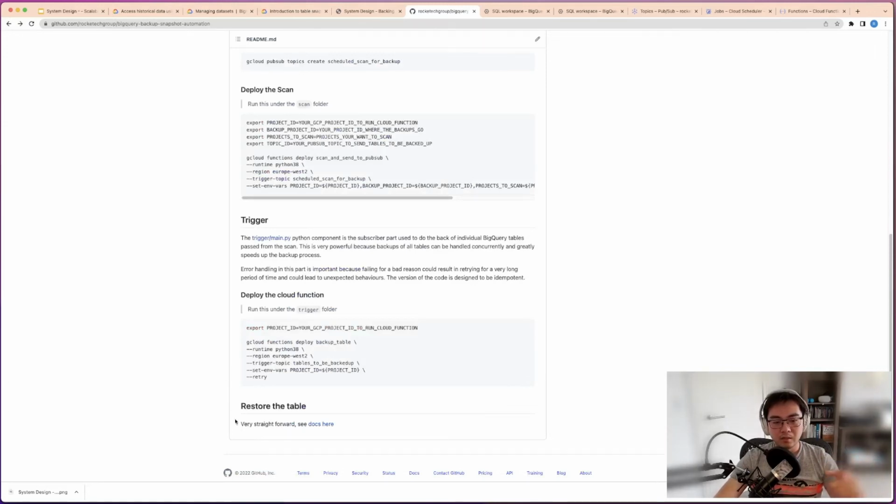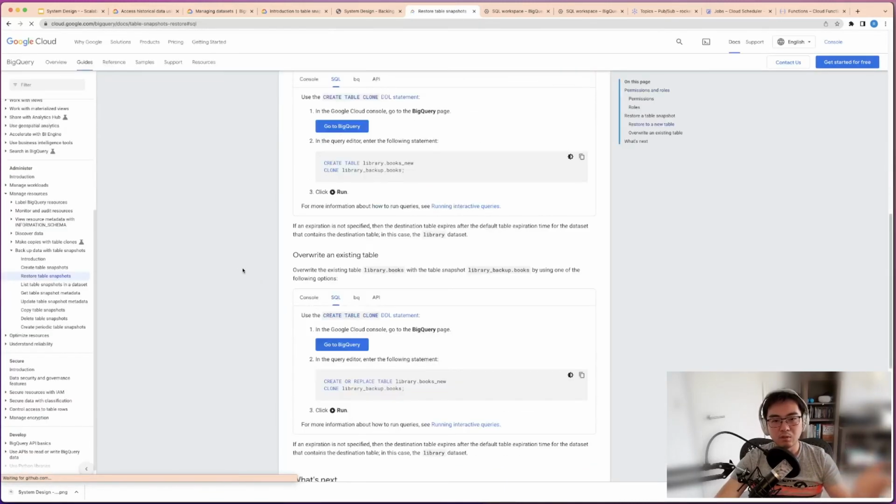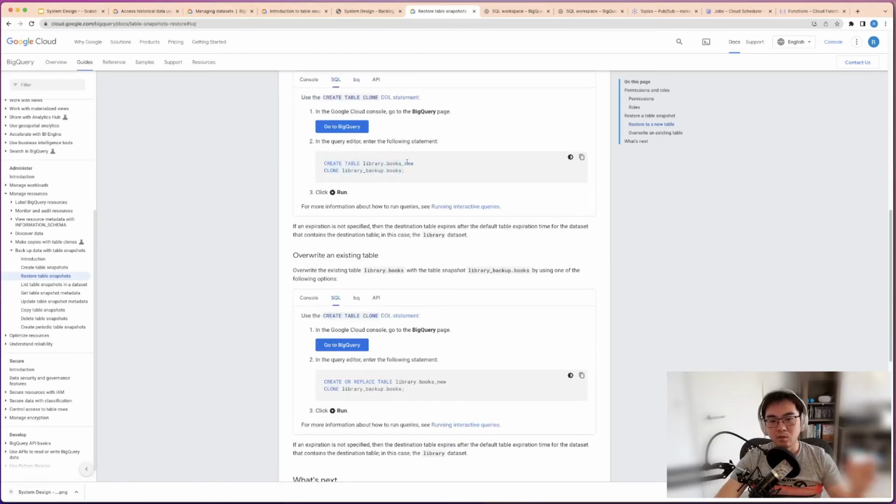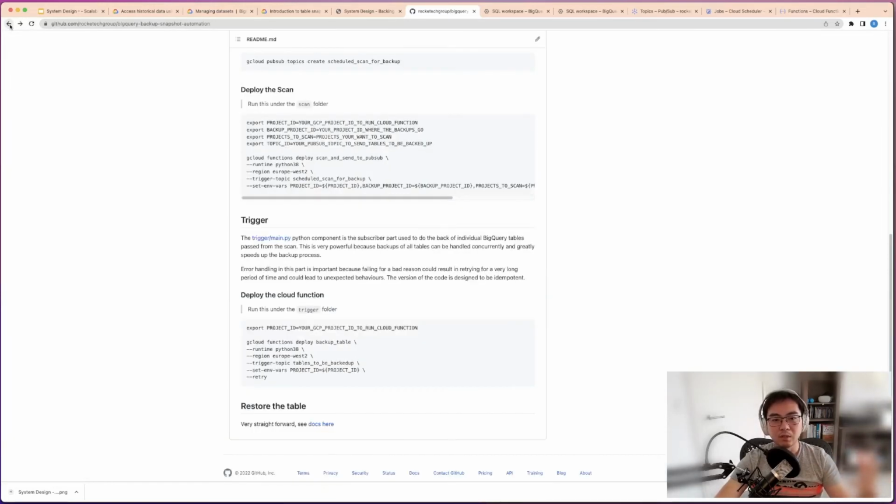The last bit is about restoring the table. This is really straightforward, so I'll just include this in the repo, and then you can have a look at it. You can use the SQL part, you can use the BigQuery command, but basically you can restore it to a new table from the snapshot, or you can restore and then force replace the existing table that you already have, which could have been truncated and you lost the previous version, whatever that was, right? So this is how you can restore the data. This gives you the whole end-to-end package for the whole solution.